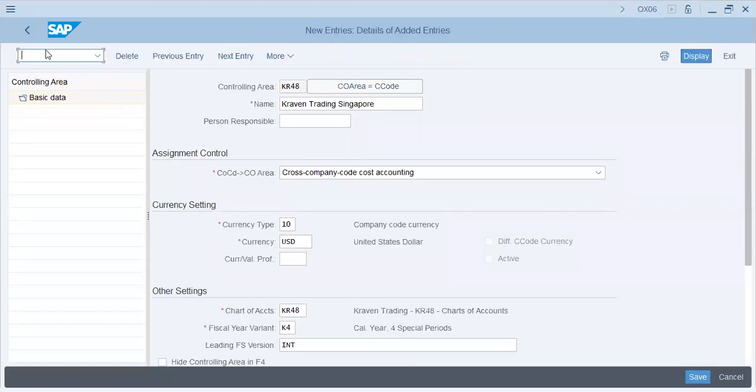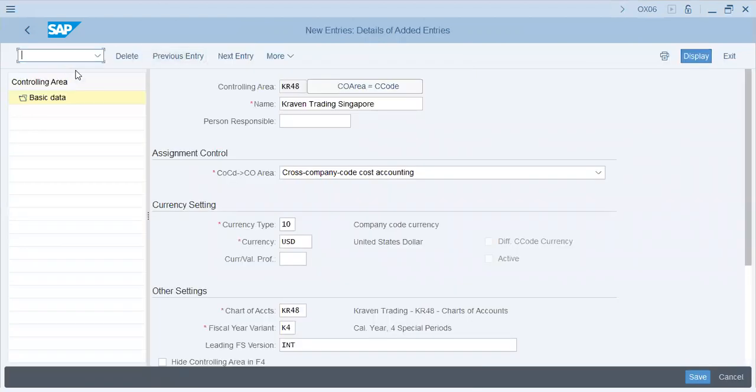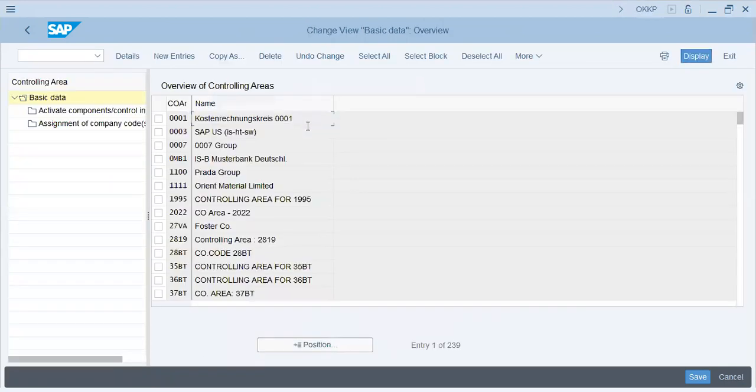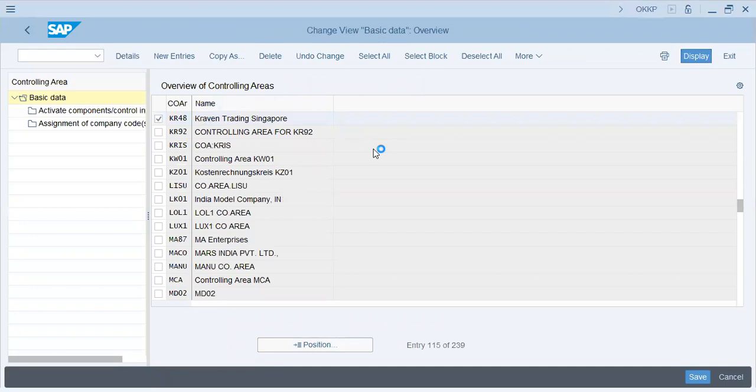Enter. Next, this is saved. Okay, this is saved. Let's go to OKKP. OKKP is the transaction for more details on controlling area settings for KR48. KR48, double click.